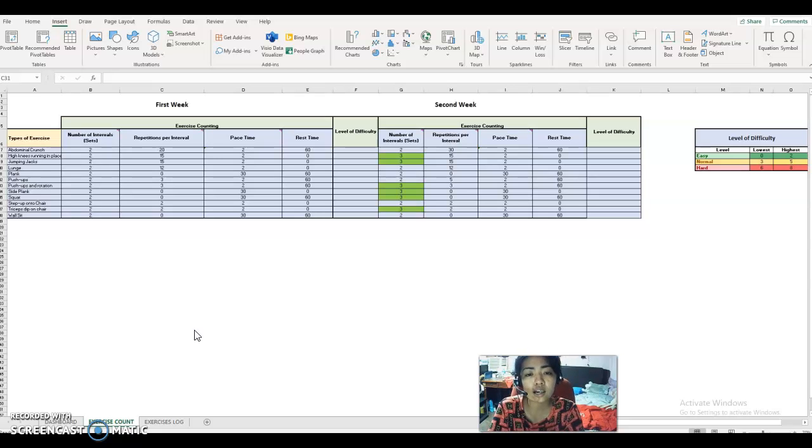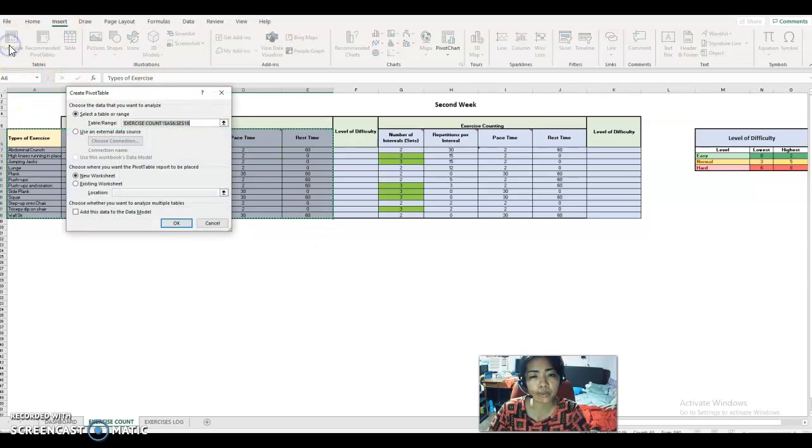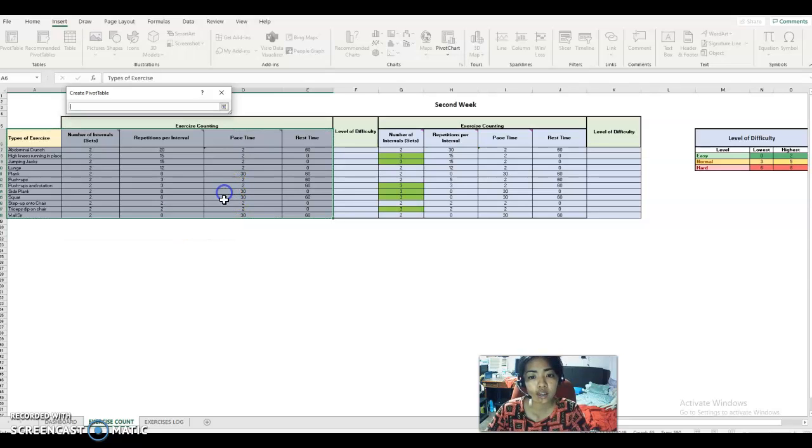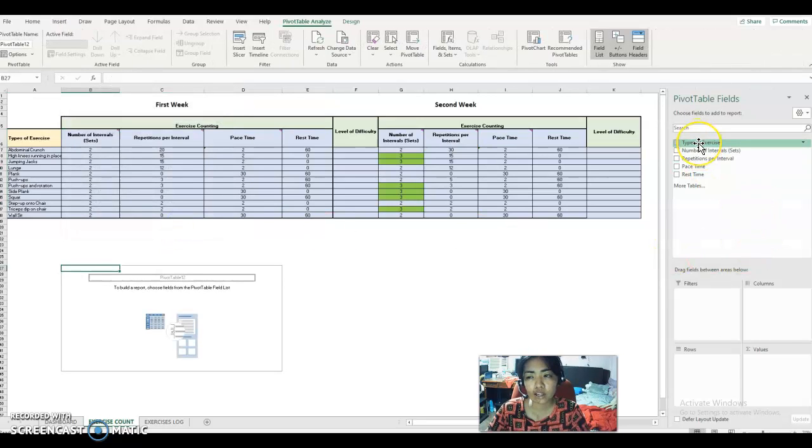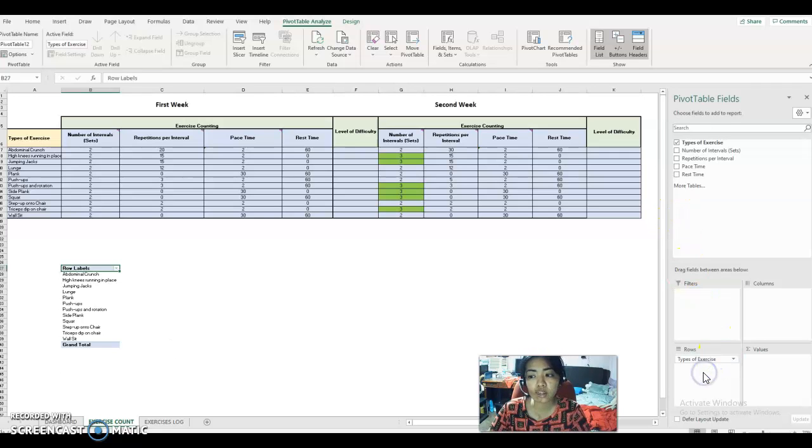So as you can see here, what we're gonna do first is we're gonna highlight the data, set of data or the table, and then click insert, and then go to pivot table, and then for this instance, I'm gonna show you how to do it. So I'm just gonna go ahead and put existing worksheet, and then click OK.